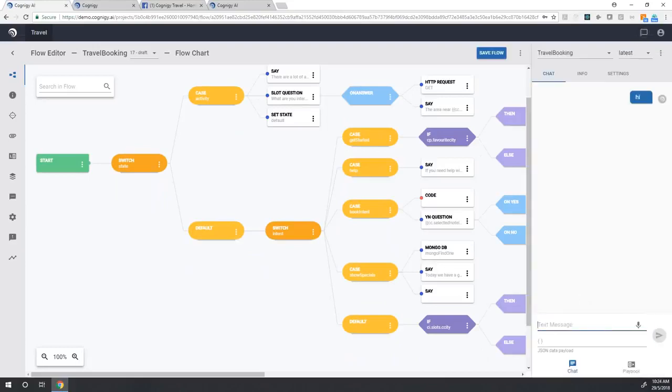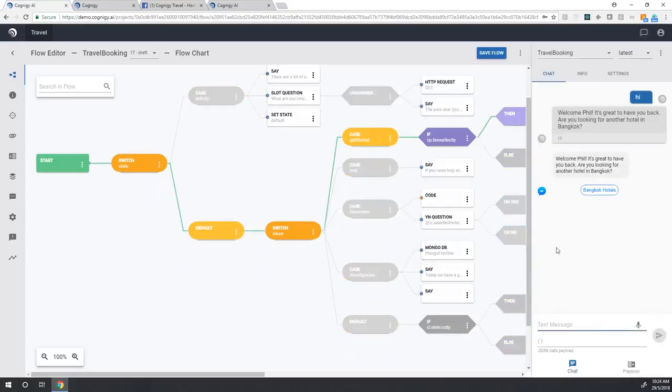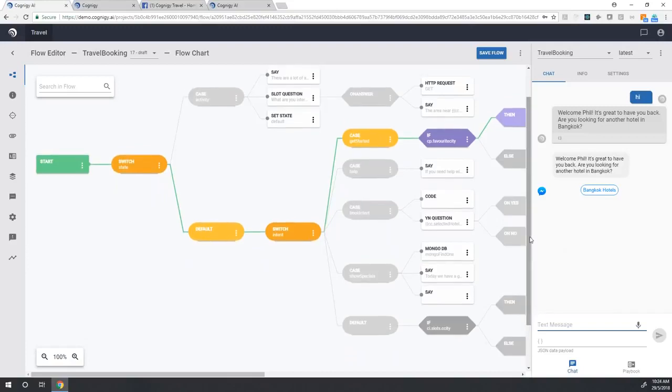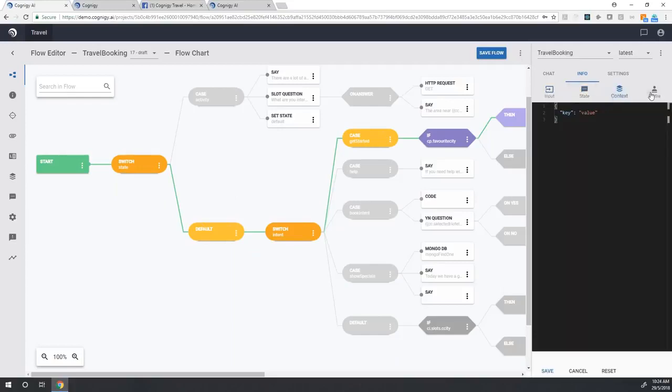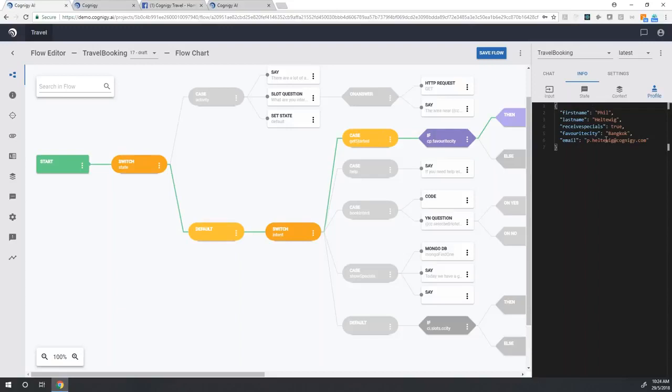So if I say, hi, then it says, hi, Phil, it's great to have you back. Are you looking for another hotel in Bangkok? Because I, of course, already have a profile. And we can see the information that we previously saw in the flow editor here. And we can also see the profile information. So this is the profile information we have stored about me in a usable format for the flow.